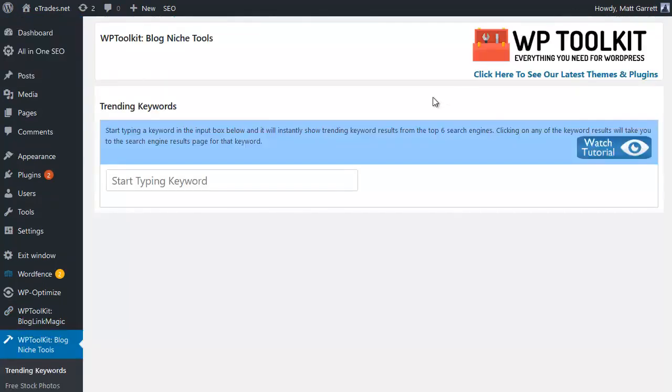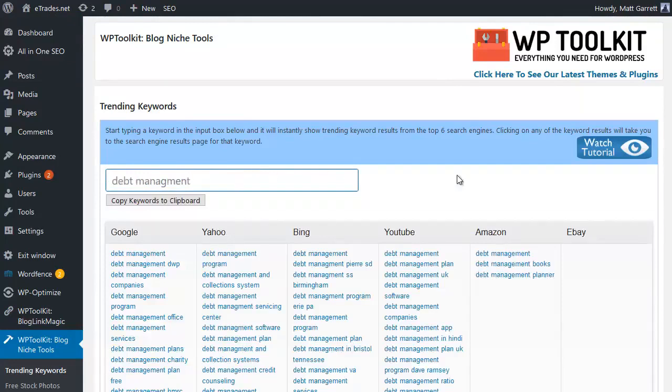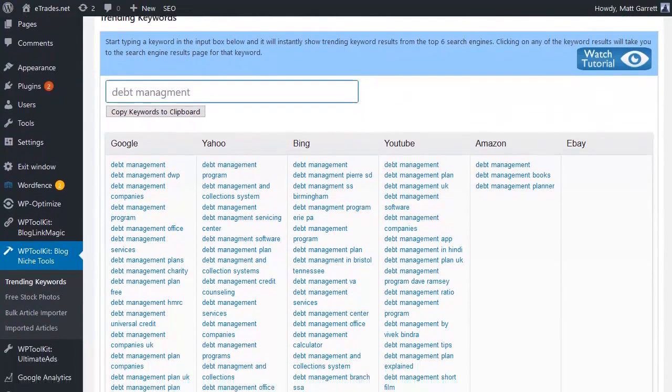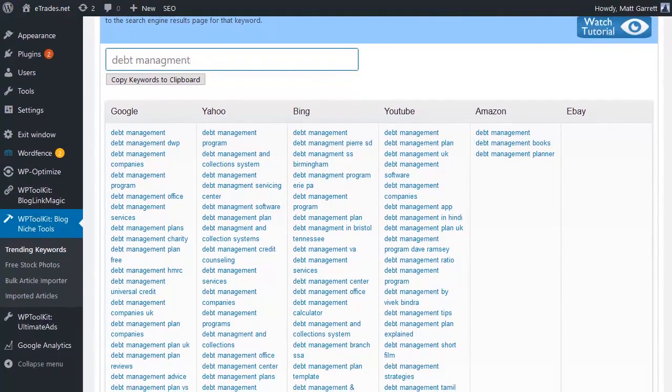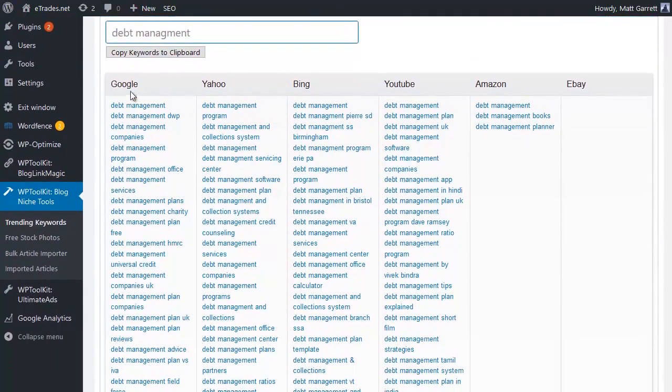Now one of those articles was about debt management, so let's pop in the keyword debt management, and you'll see it pops up with a wide selection of trending keywords based on that initial term, debt management, from different engines: Google, Yahoo, Bing, YouTube, Amazon, and eBay, if there were any. So we can then quickly go through and pick the keywords that we feel are relevant to that particular article that we want to target.